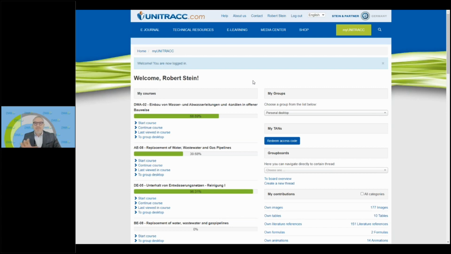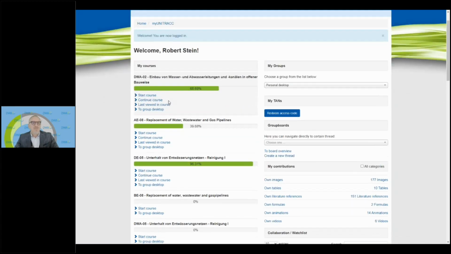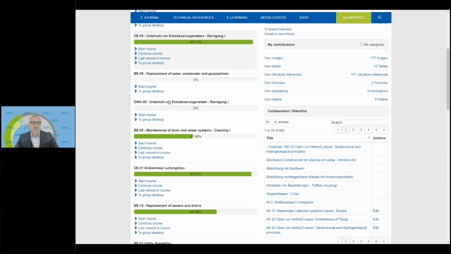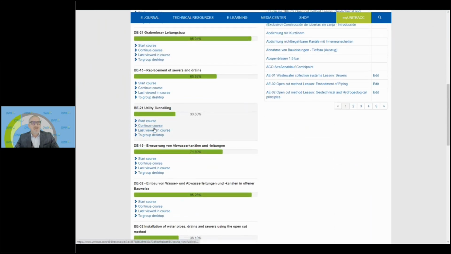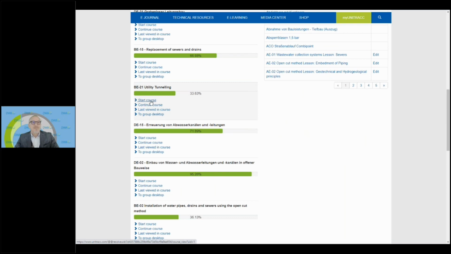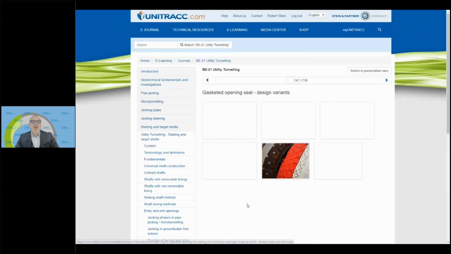And I'm already on my personal desktop. You see on the left my Unitrix. And this desktop welcomes me. Here on this desktop, I have all my e-learning courses, and I see also the progress of my studying. So I would like to give you a short introduction how it looks with this course, Utility Tunneling. There's a possibility to start a course new or to continue. I do the latter one.